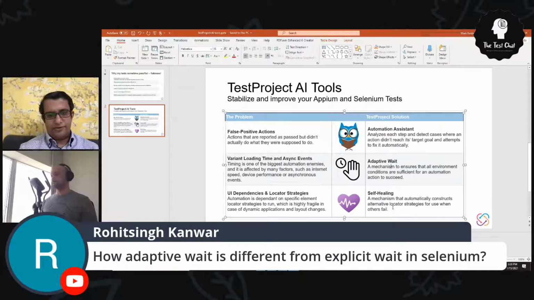Well, there is a question that has come in about the adaptive wait. How is adaptive wait different from explicit wait in Selenium? Yeah, so the idea of explicit wait somehow reminds of the adaptive wait. This is true. And this is a tool in Selenium to tackle those issues. But we basically took this idea and extended it.